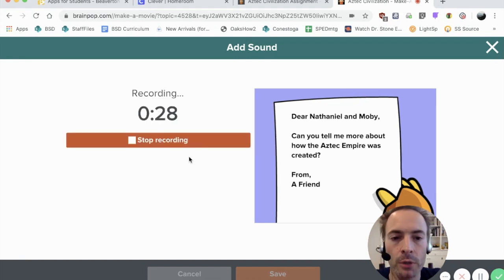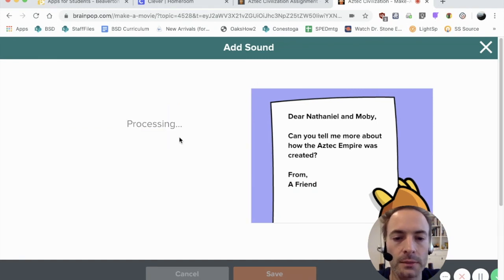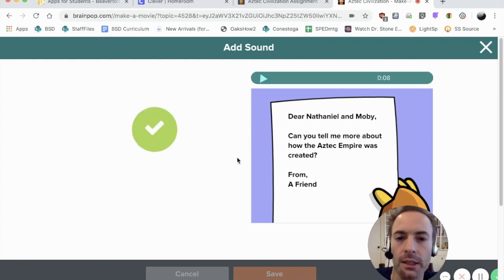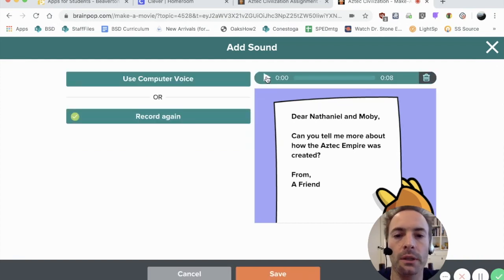Dear Nathaniel and Moby, can you tell me more about how the Aztec Empire was created? From a friend. Stop recording, let it process. When it's ready to play, let's preview it. Okay, again, not perfect. Sounds a little ridiculous. You might hate the sound of your own voice, but hey, what the heck?